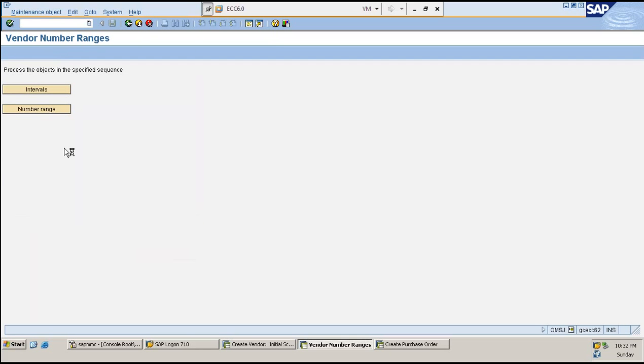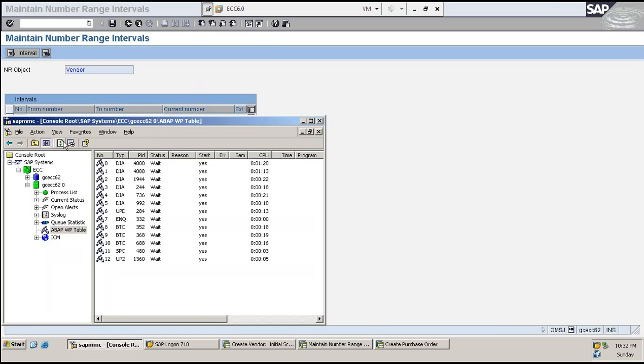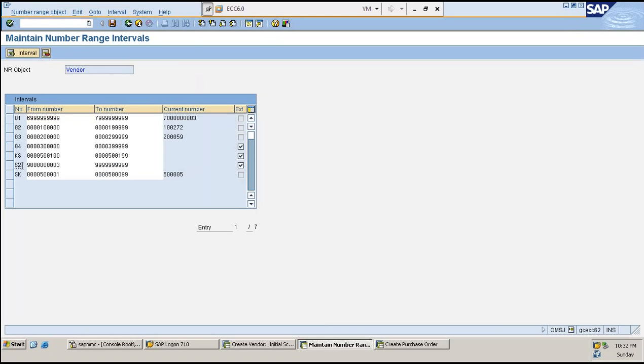Go to intervals. What is S2? The number range starts with 9000003 and ends at 999999. So you can make use of any number between these two ranges. This is in my system. In your system it might be the same or different. And a very important thing is there will be an external checkbox here, so it will be based purely on that. Got it? Yes. Okay.